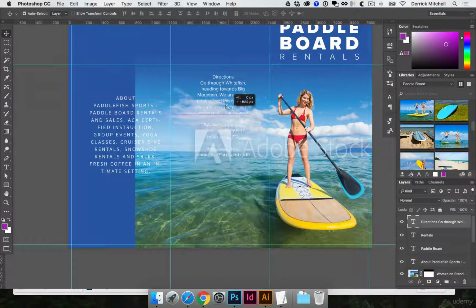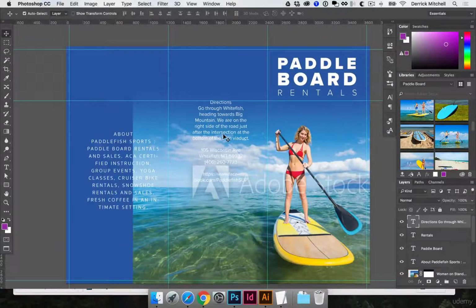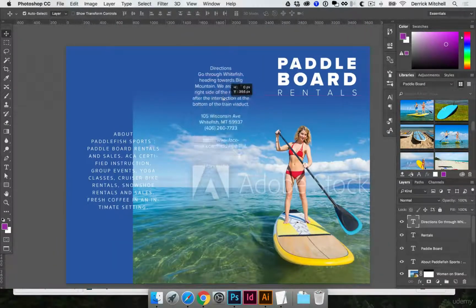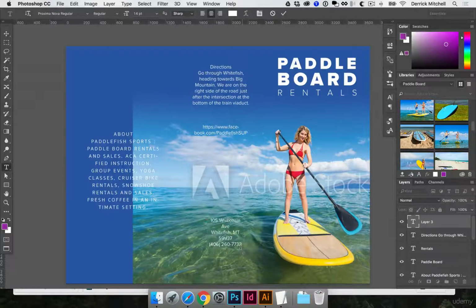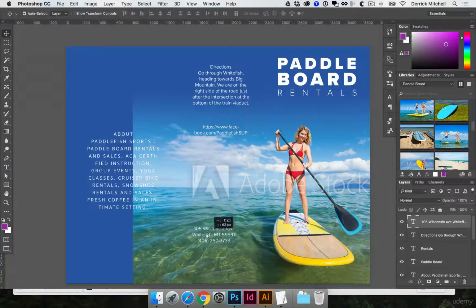So what I'm going to do now is I need to consider whether I want to have this directions text up here at the top or maybe break it up a little bit here. So what I'll do is I'll grab this text, this phone number, I'll hit Command X to cut it, and I'll paste it in its own text box down here, Command V to paste. Just kind of scale it up a bit. So that wouldn't be bad.